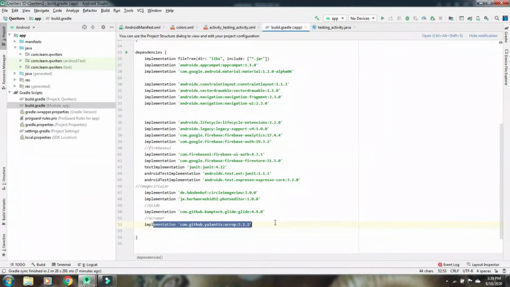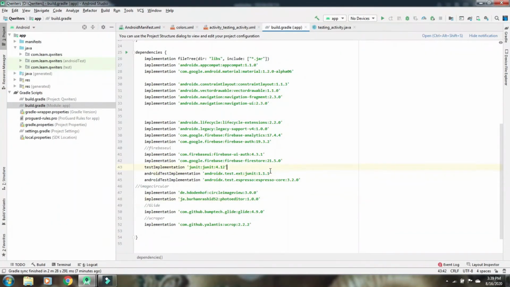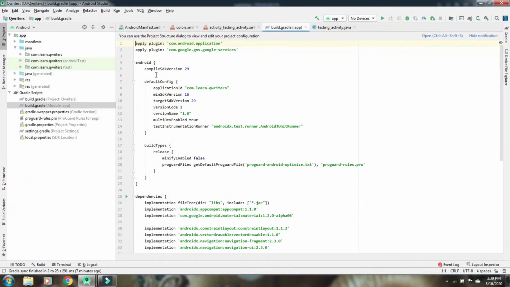These are some libraries I have used in my project, which we'll be discussing in upcoming videos. And here is the minimum SDK version which you are using. Minimum SDK version is 16. Oreo SDK version is 21, whereas minimum is 16, which is applicable for 100% of devices. And this is your application ID.